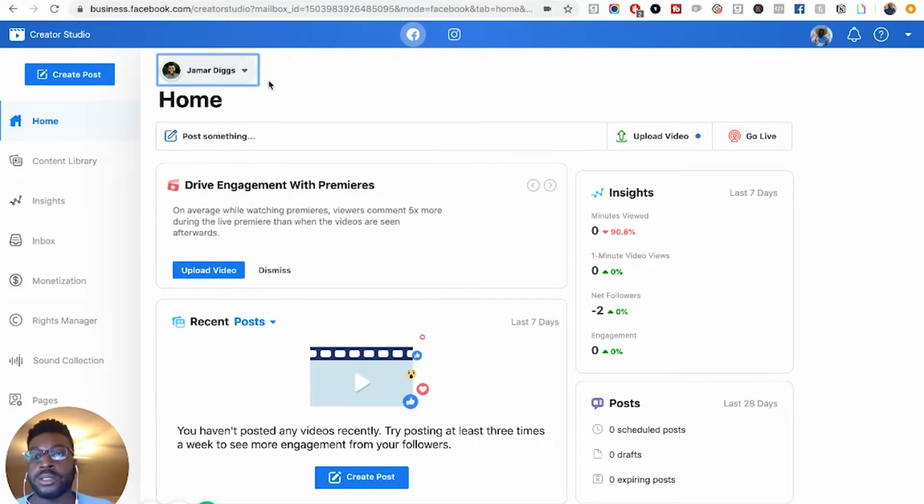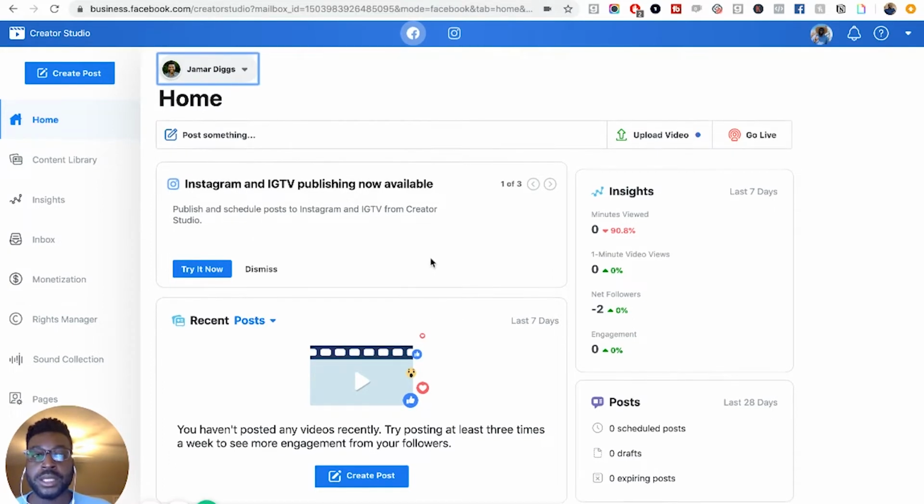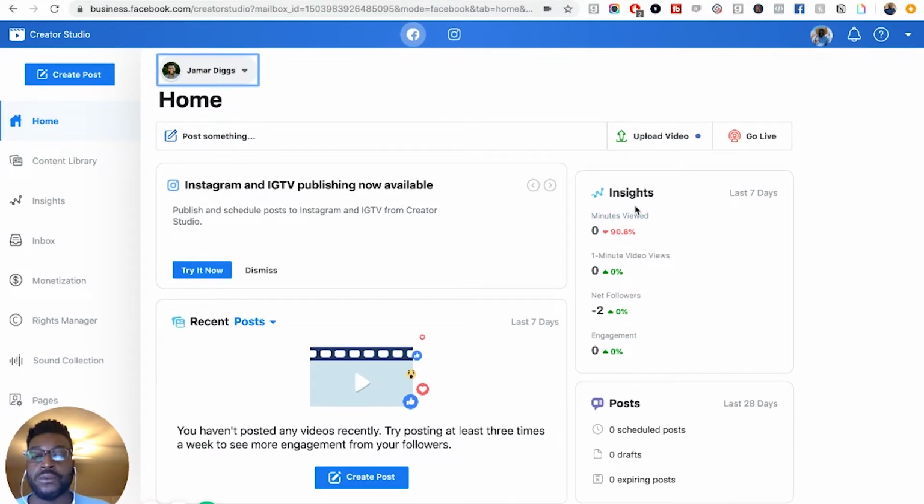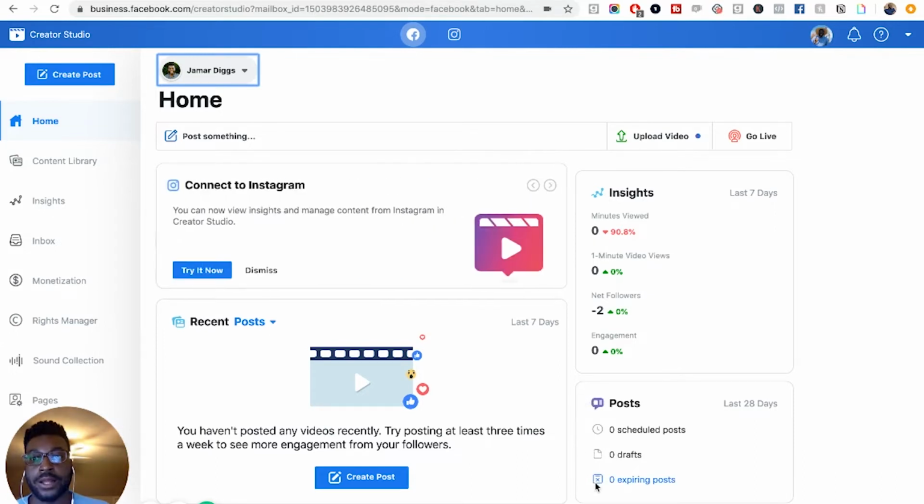So when we look at the dashboard right now, you're going to see a basic overview of your entire page, at least for Facebook. Okay. And you're going to see a 7-day overview of your insights. You're going to see some of your most recent posts in the middle here. And then also a little overview of the last post that you had in the last 28 days.